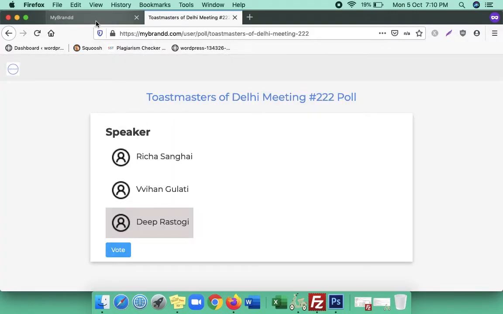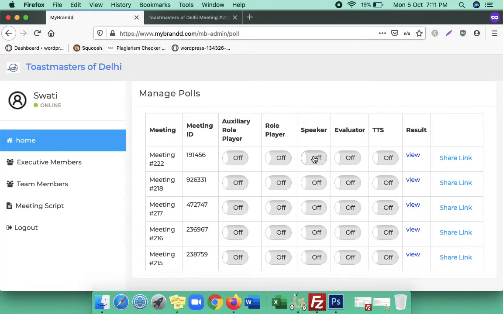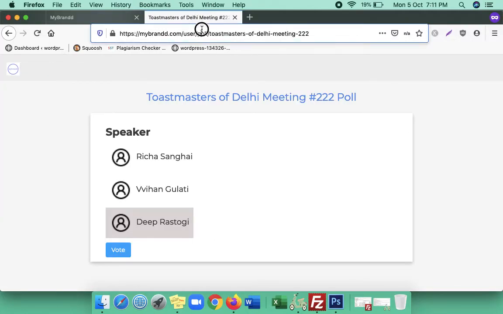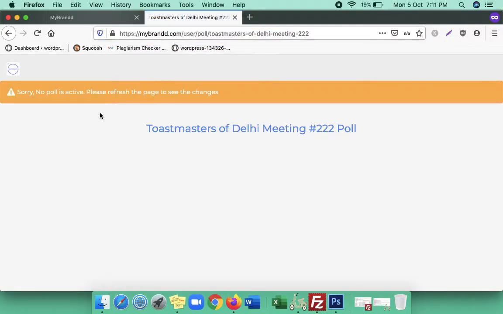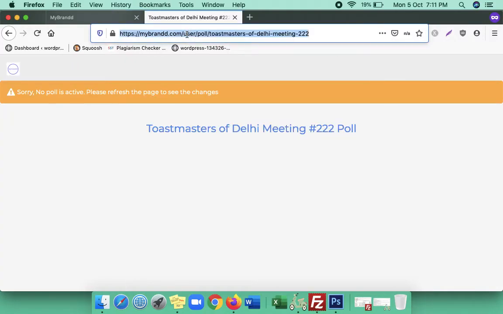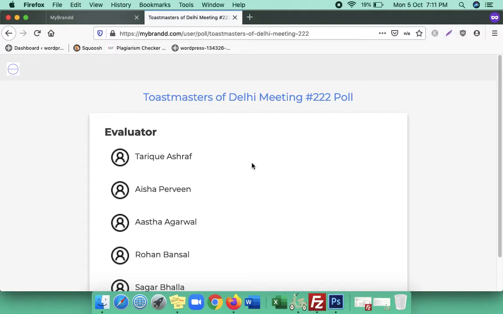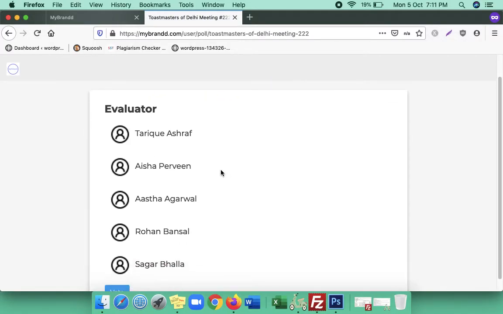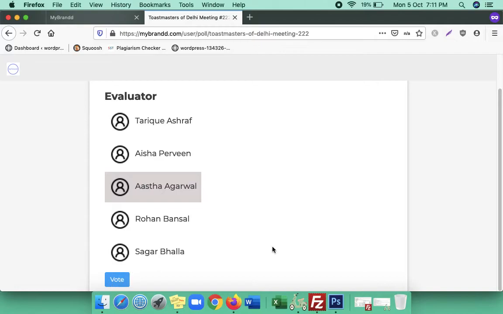After 20 or 30 seconds, you need to deactivate the speaker button, and this link will stop working. Now, when you want to go for the evaluator section, you need to activate the evaluator poll. Activate the evaluator button, and again tell the members to click on the link and see, all the evaluators list is coming here. The same process: just click on any member and vote.